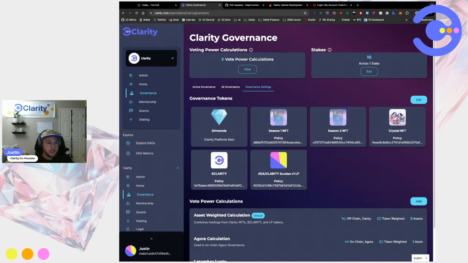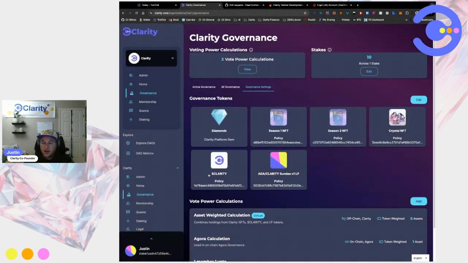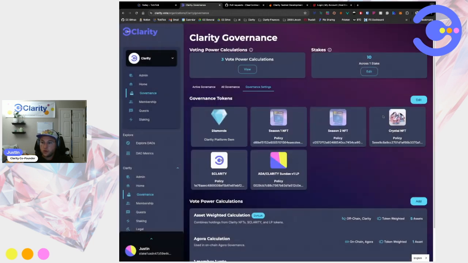Now you can add some additional helpful information, like name it. So this is nice for NFT collections. You can show a picture of your NFT, give it a name, and your community can come in and check this out. You can also add tokens. So we have the Clarity token in here, giving power for our organization. And then also you're able to use your Clarity diamonds, your gems, in your voting power calculation.